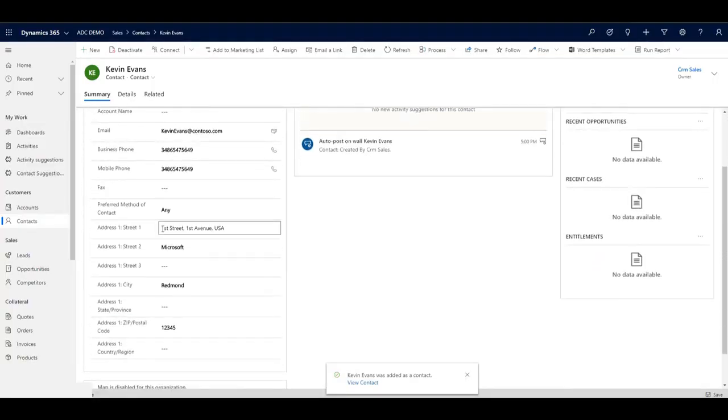Auto capture has done the bulk of the work capturing data from emails, meetings, and calls, so your sellers can spend more time closing deals and less time entering data.